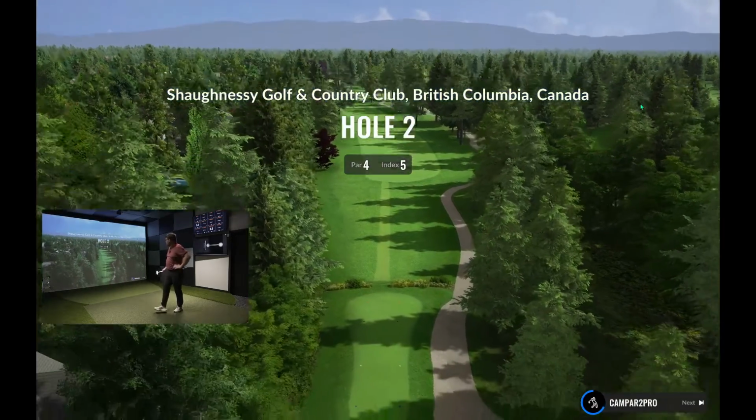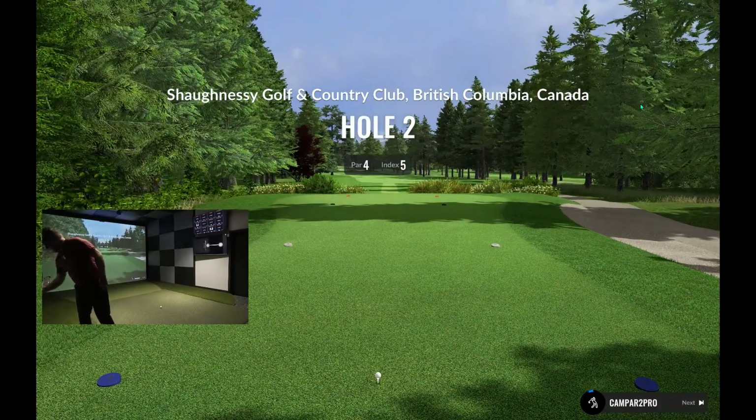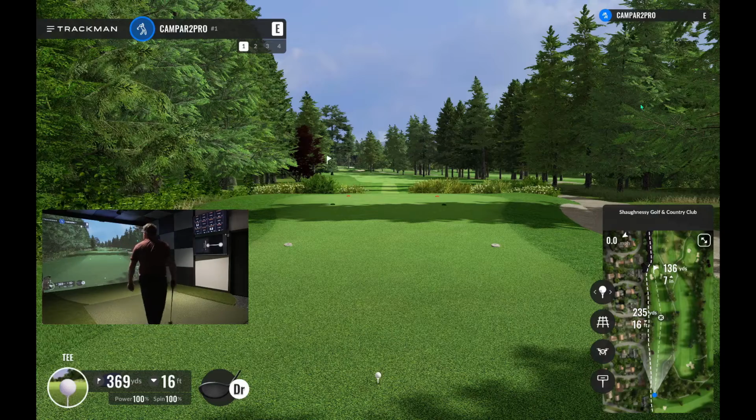Let's just play one more. One is always never enough, right? All right. So again, going with 3-wood here.